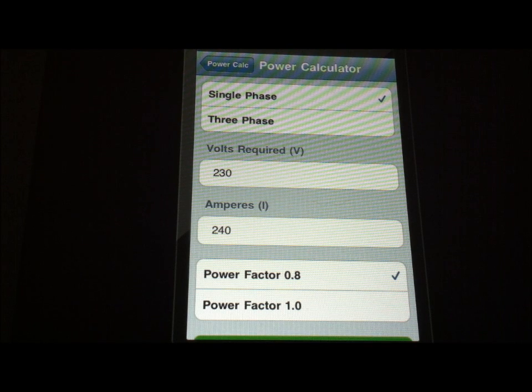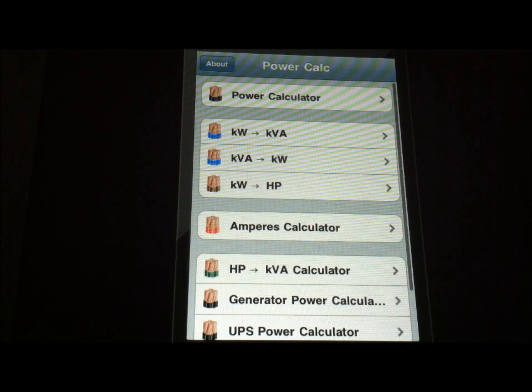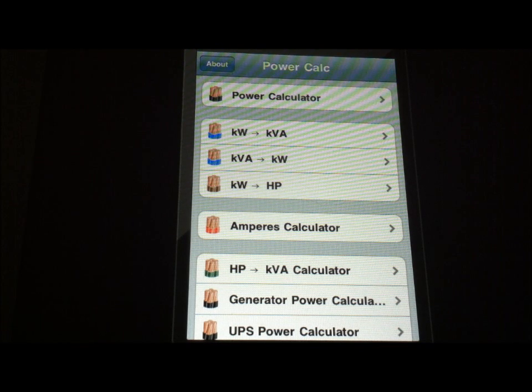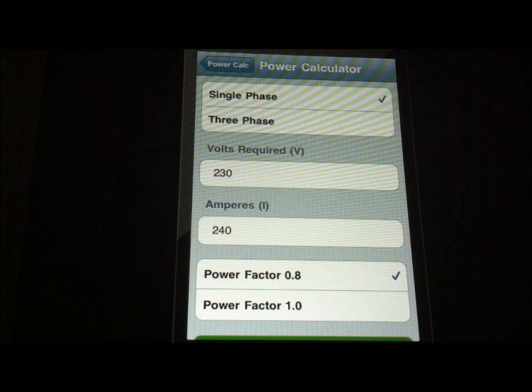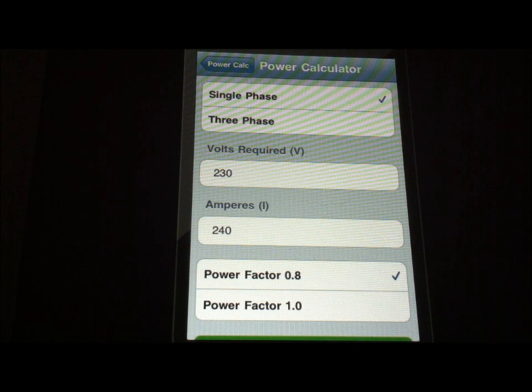This is what we would be looking at. So forgive me, I'm going to go back to that main screen. This is the main page of Power Calc. Now, as you can tell, this kind of breaks it down into a couple different sections. There's a power calculator, which you want to decide whether you use a single phase or three-phase power, depending on what you're working with, mostly single phase usually.